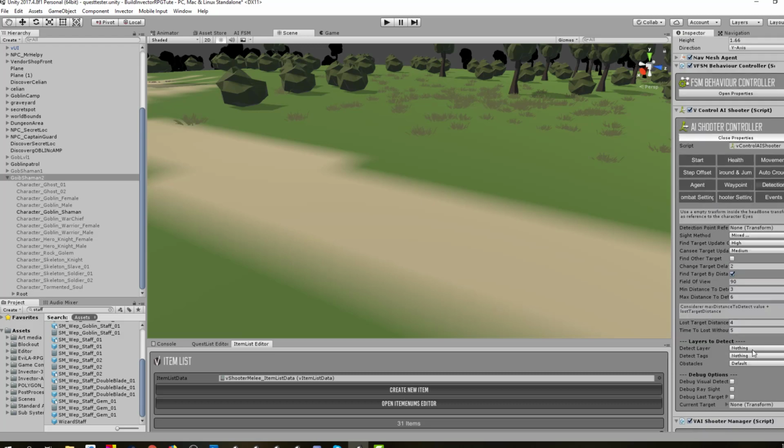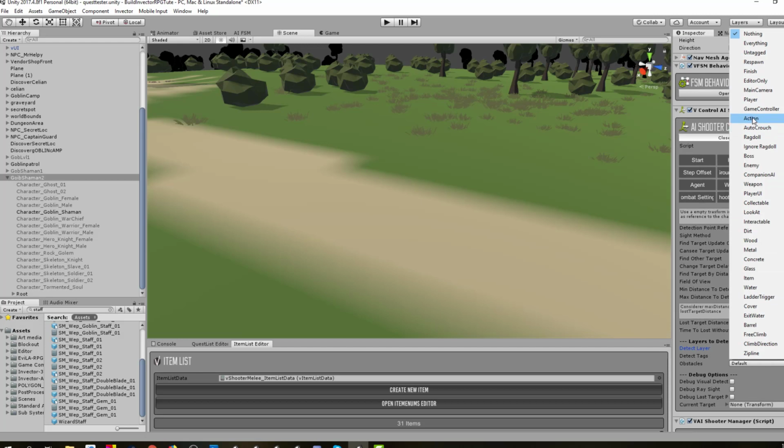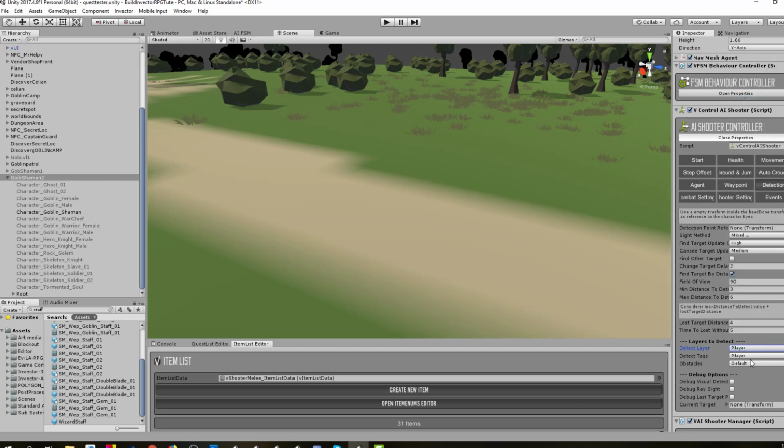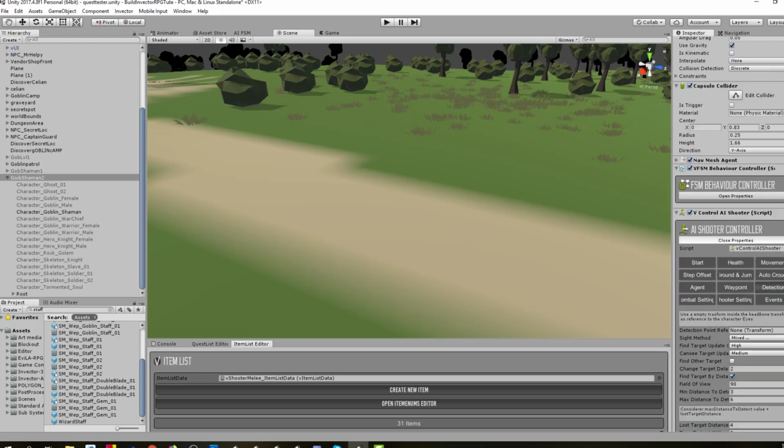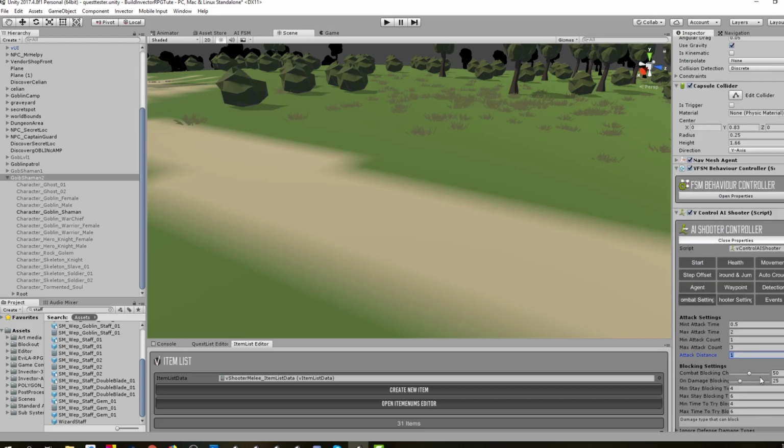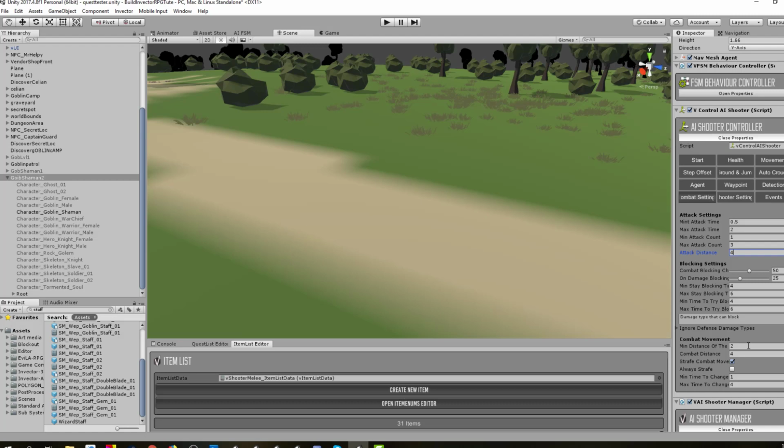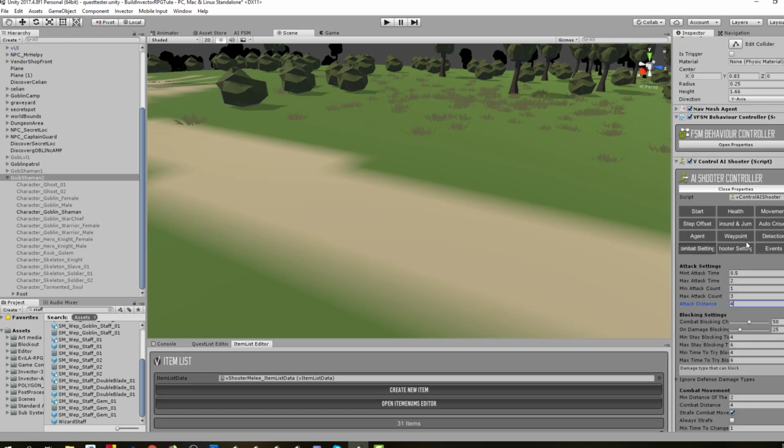Detection, we need to change the values there. So the detect layer, we want it to detect the player. So we're just going to change the layer and tag to player and leave the default. It can see through the other enemy, that's fine. It just can't see through buildings, so we leave it as that. Combat setting, attack distance, I'm going to set that to 4 so that it tries to get away to 4 units away from the character to shoot. And then I'm going to leave these values as it is because the default values work fine.